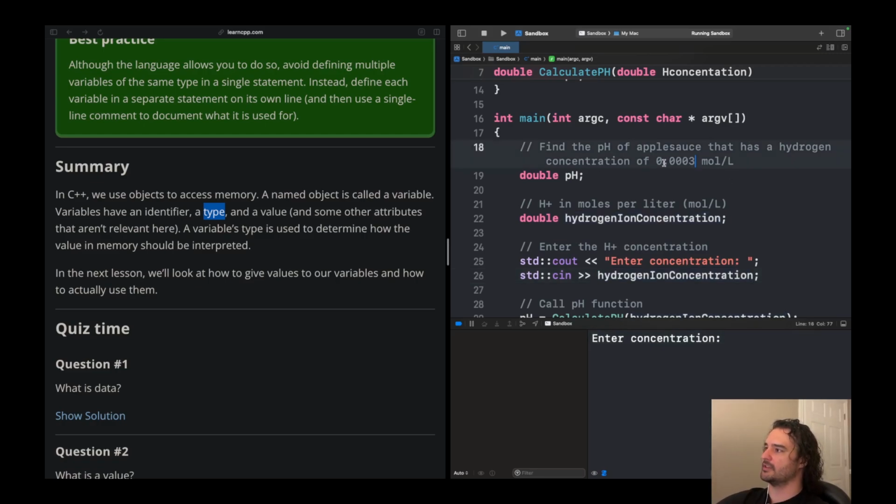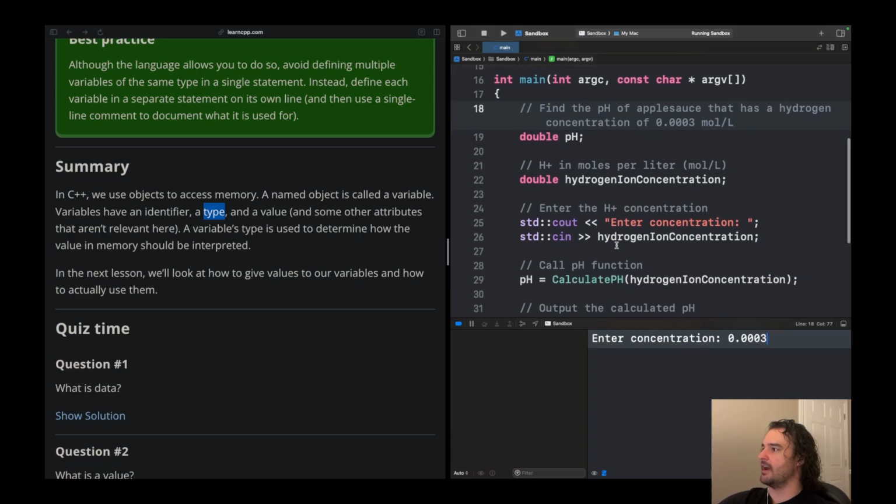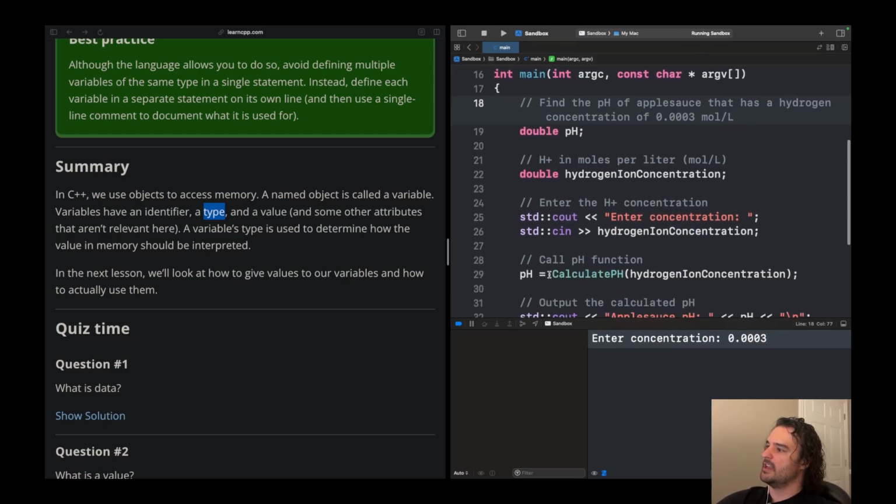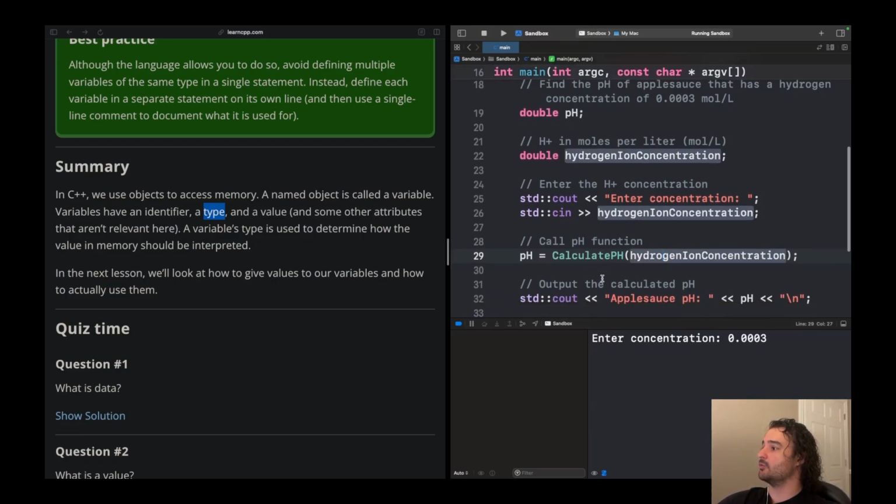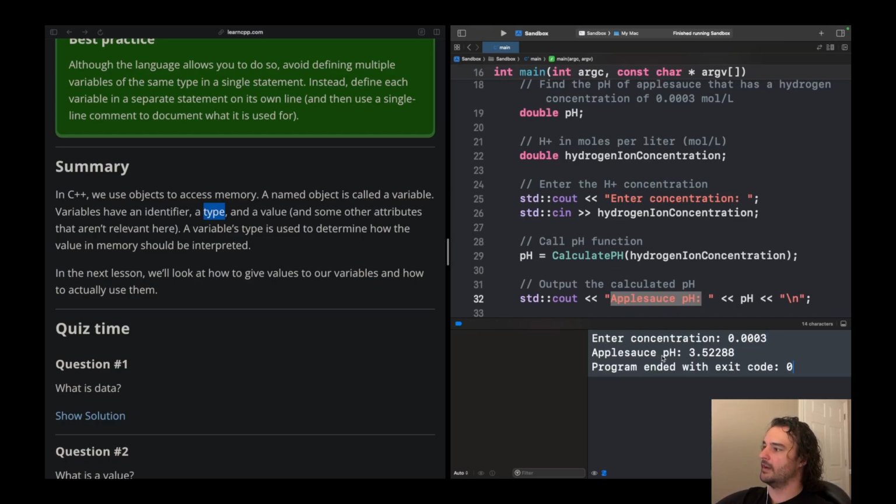We're already given the concentration up here, 0.0003. So we'll go ahead and just type that in. 0.0003. And then we'll hit enter to continue the program. It's going to take this number and plug it into this function here. And then it's going to return us the pH of applesauce, hopefully. So we go there, and we see that the applesauce pH is 3.5 about. And then our program ended with exit code 0. So we know that our program ran successfully.